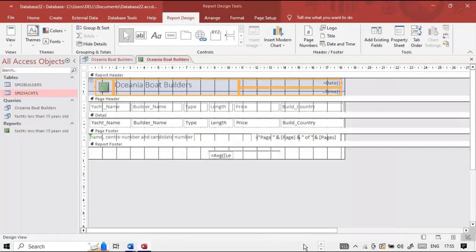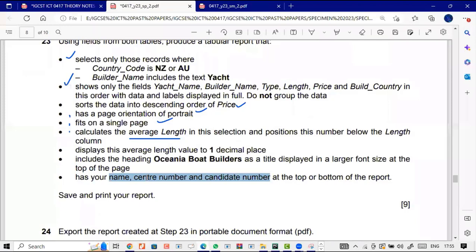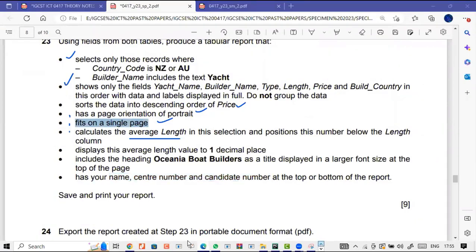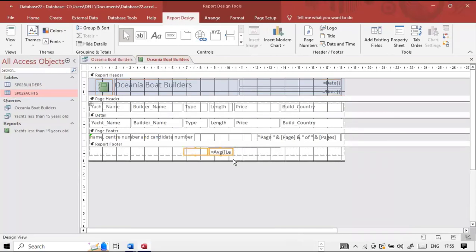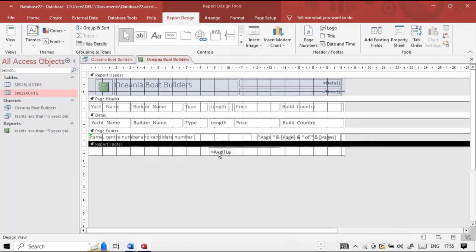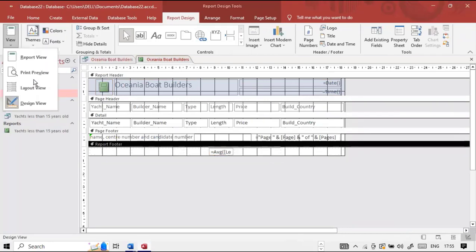One second. Let me read again. So it says fits on a single page. Single page, yes, it's important. Let me do it. So it has to be single page. So what we can do is this obviously can be reduced. Oh, sorry. Right. I can just bring this up. Or maybe this can be reduced as well. Okay, let's have a look.